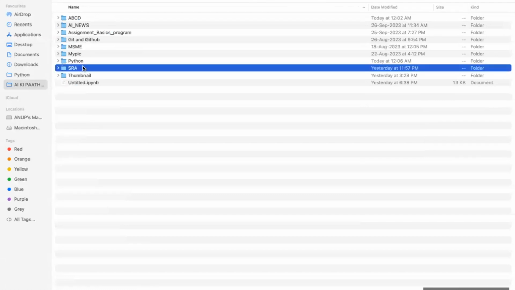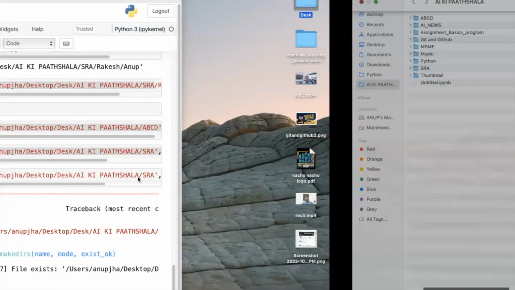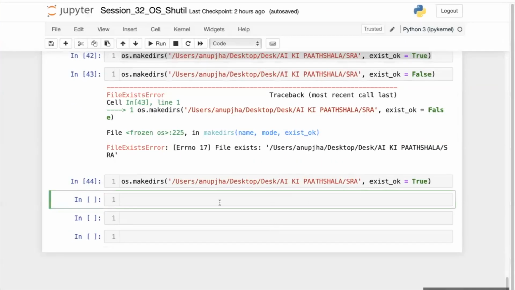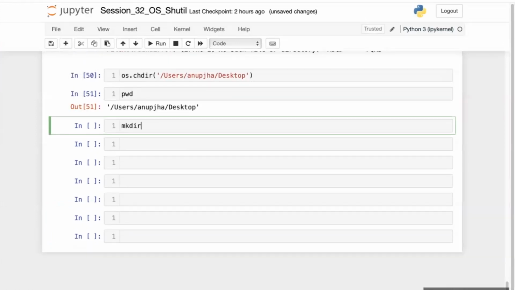It doesn't mean that SRA will get created again and again. It will not get created again and again. But simply it will not throw me an error if I make this parameter true. So this was one concept, os.mkdir, and the name of this folder is, let's say, ABCD.